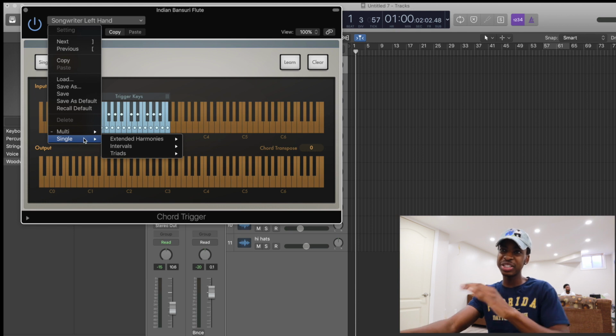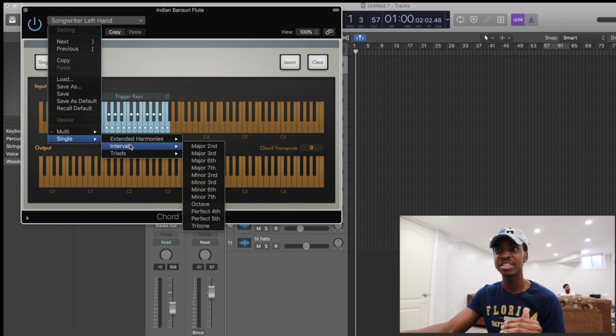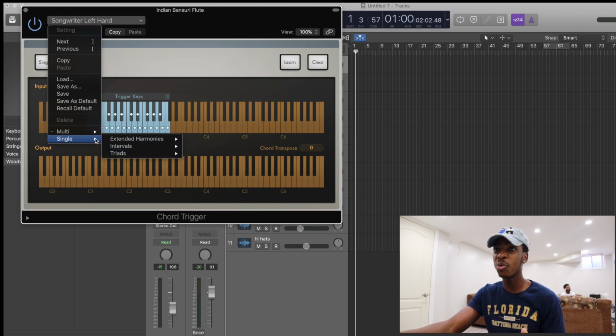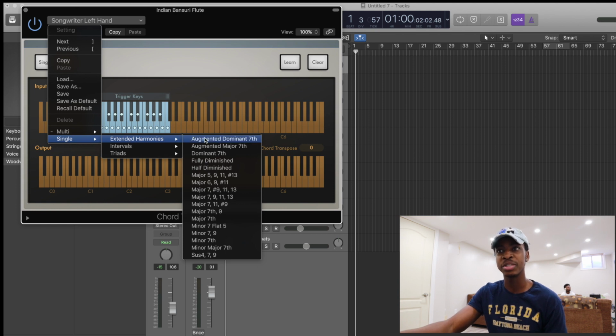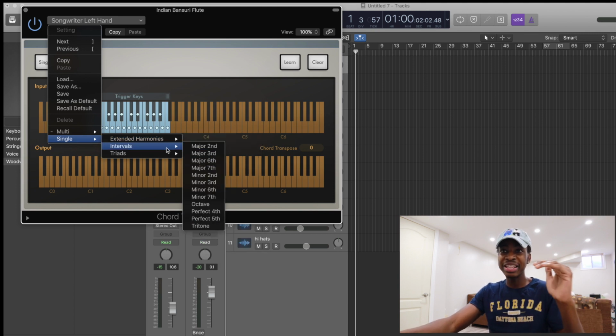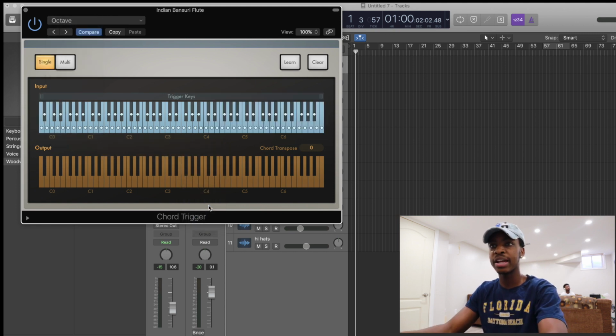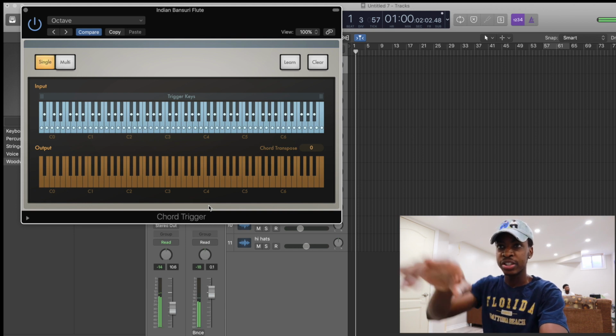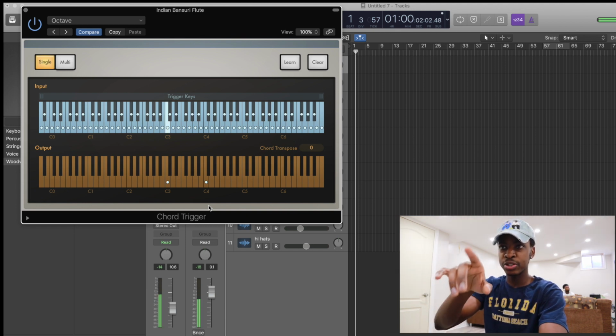And the single, this is when it gets a little more difficult. If you're using the single, you need to know what you're doing if you're using the extended harmonies, because all this stuff, augmented, dominant, major, minor, I don't know what none of that means. The intervals are a little bit easier. This is like octave, perfect fourth, fifth. So the octave, if I click octave and then I press a chord or a note, just one note, you see how down at the bottom the two pop up?